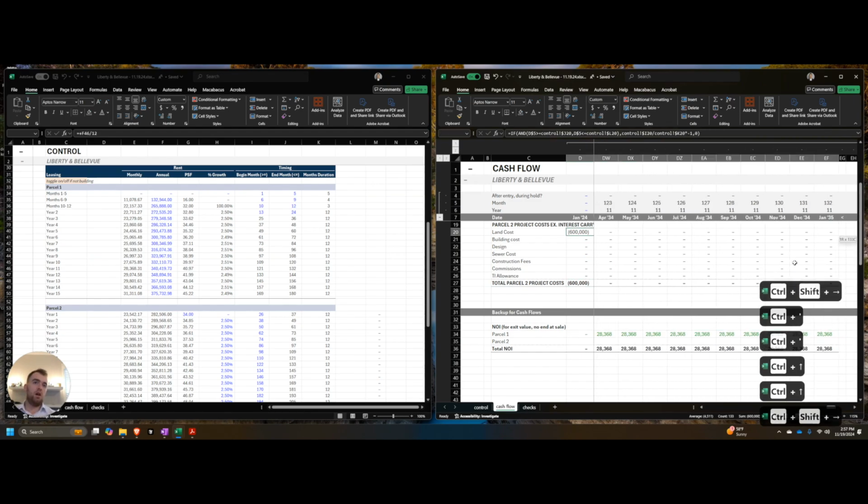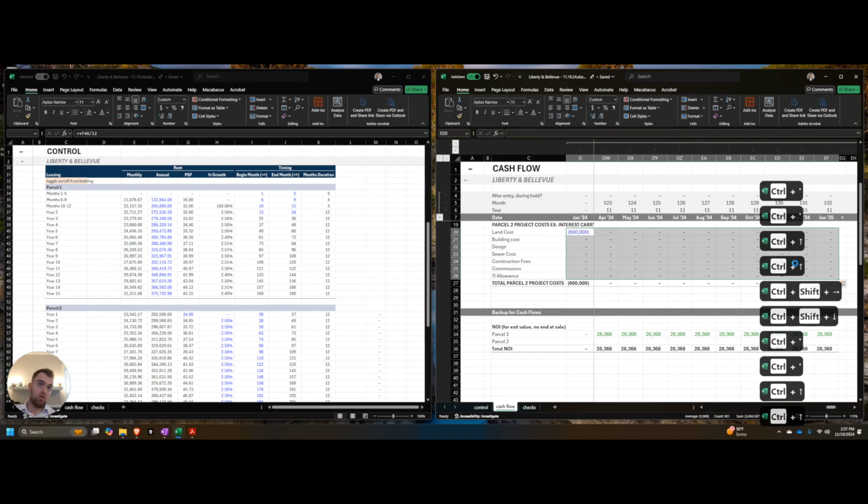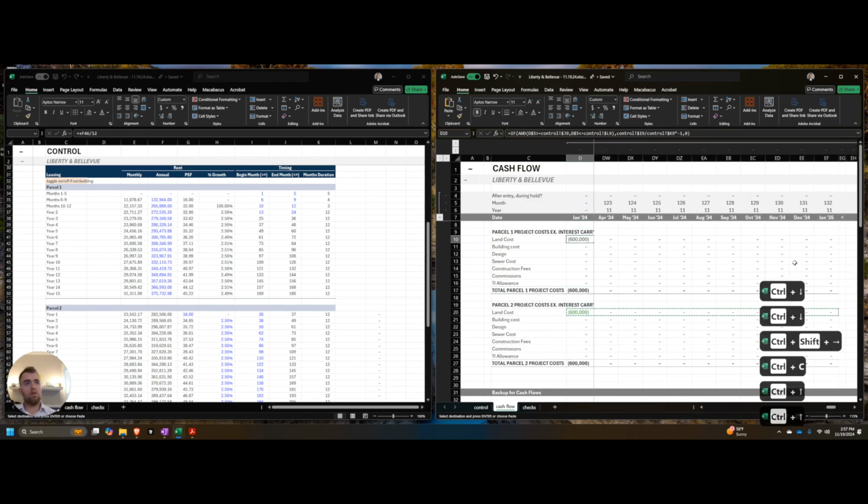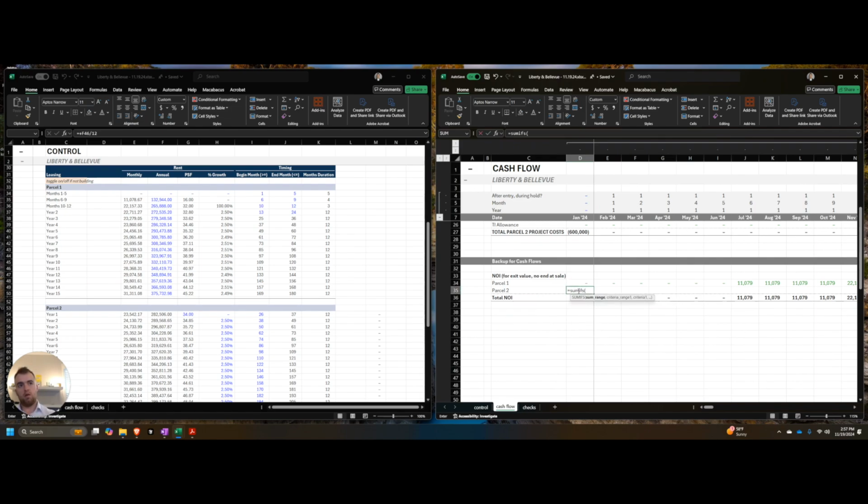All this stuff should be green. That's something I haven't been doing. It should be green if it is an external link to another sheet, that's what green means. So I'm going to take this, and then parcel 2, it's going to be the same logic.